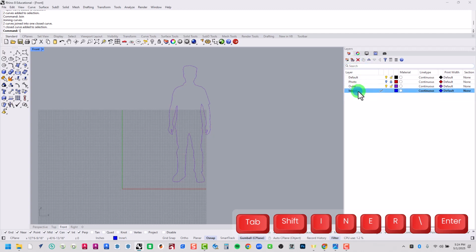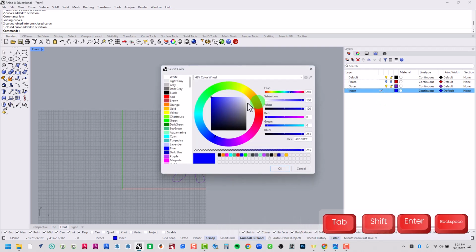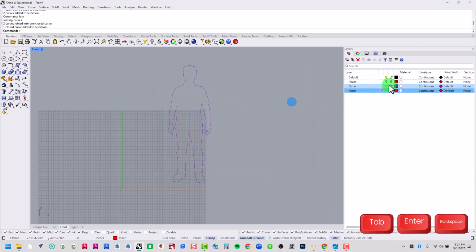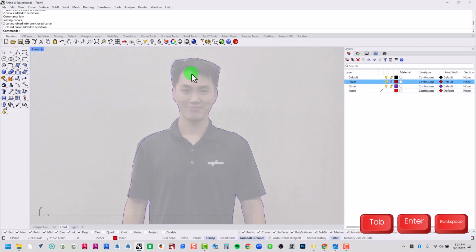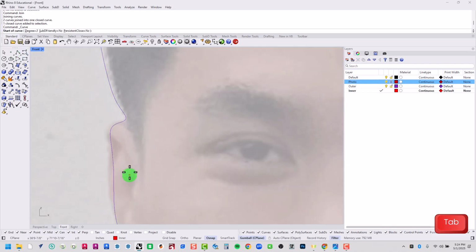Now the outer profile is basically going to represent the final cut we make when we go to laser cut this. The inner part is going to be all of the smaller little details that we want the laser cutter to cut out first, right? Because we don't want it to cut out his outline, his shape first.